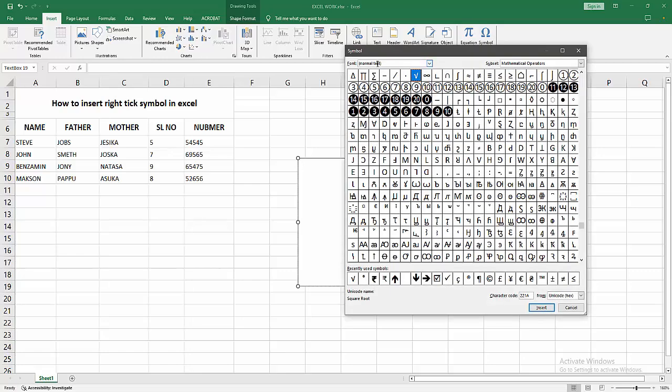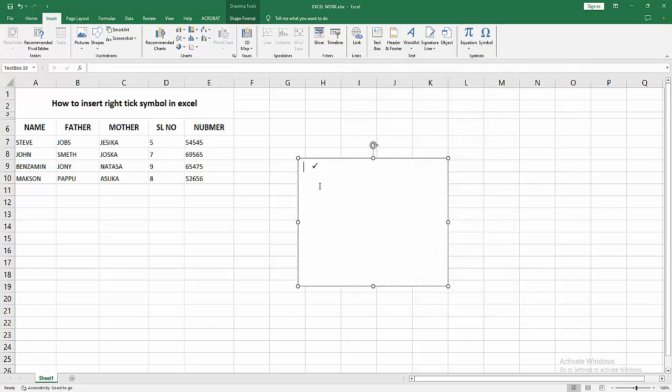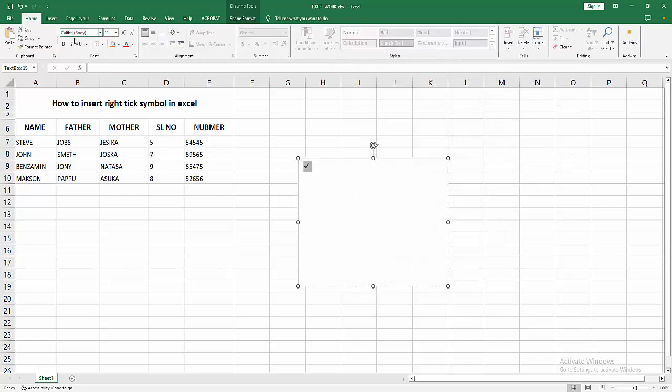Now I am select the font Wingdings. Write the Wingdings, then press enter. Now we can see here many symbol. Now I am select the right tick symbol, then click insert, then close the window, then select the symbol, click and drag on our mouse and increase the font size.